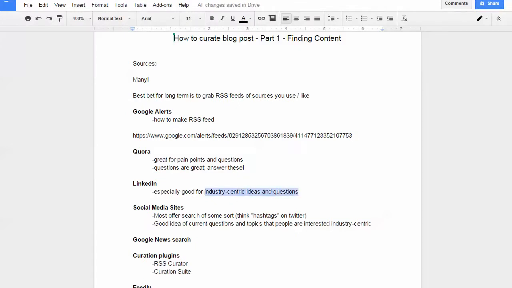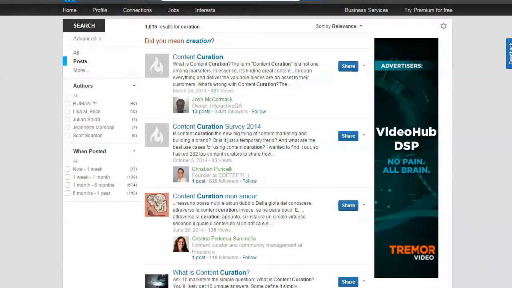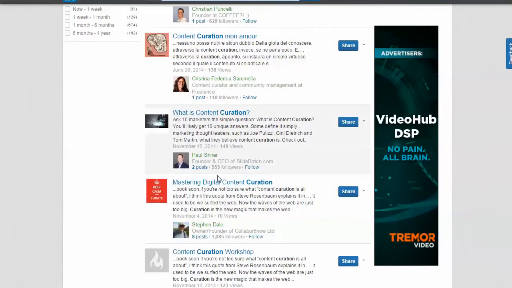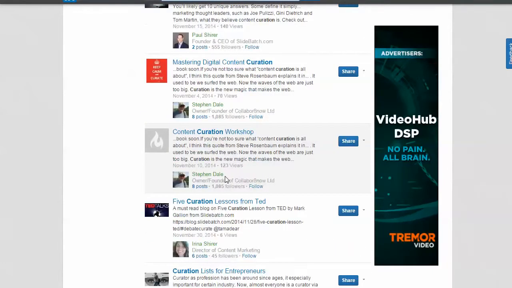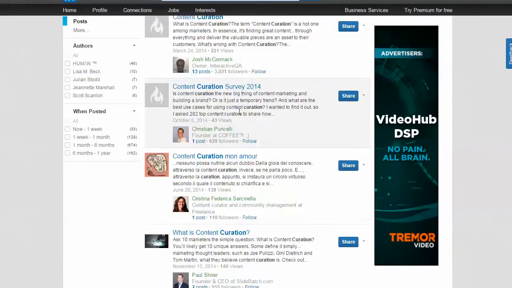Let's see, LinkedIn. Again, this would be good for industry-centric ideas and questions. Type in something to do with your specific industry or what you're writing about. You may be able to come up with something as well. There may be groups that you can join. So this is obviously going to take a LinkedIn account. Assuming you have that, you can get in here and start searching around, and you'd want to change it. Obviously you're not looking for jobs or any of that. You're looking at posts. Again, I searched for curation. You can see a lot of content here, and you could probably either follow people or look at what groups they're discussing this stuff in.